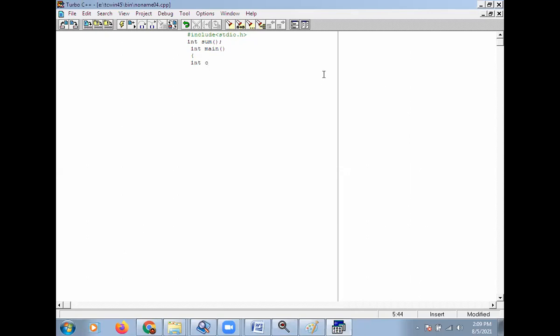Okay, suppose you have declared a variable c and here called a function, c is equal to sum, semicolon, then your printf, percentage d c is equal to percentage d, then c, then return 0.